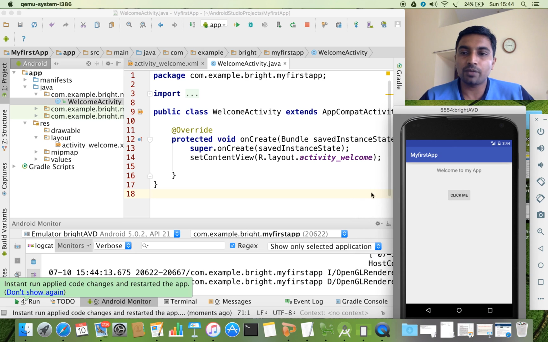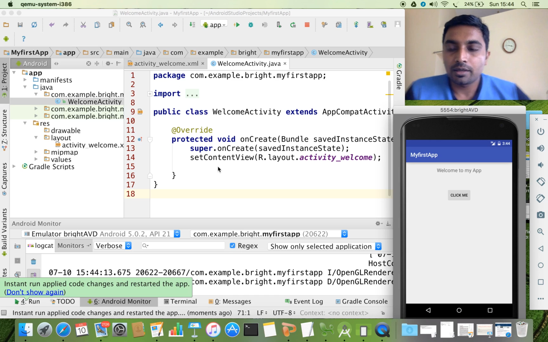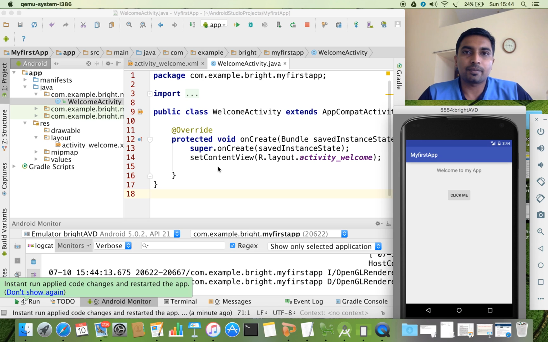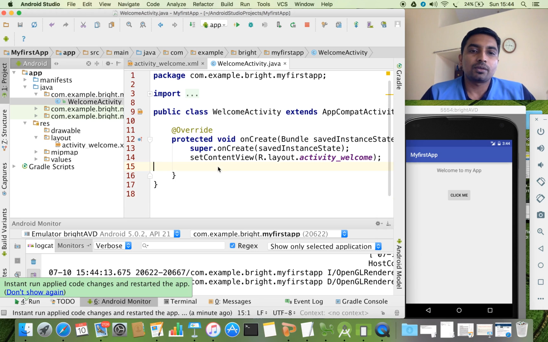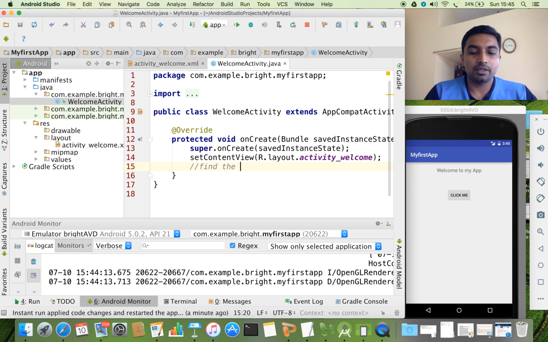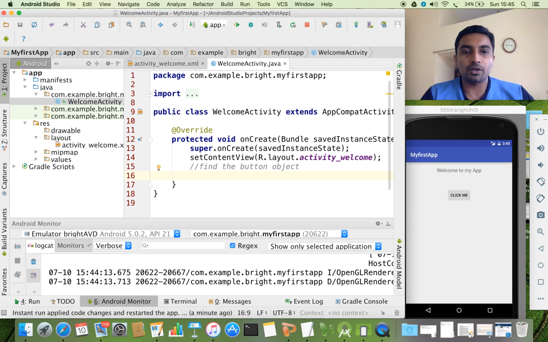First of all, we have to find this particular object and ask how you handle the event in Java. Here also, this click me button should be registered with an event listener interface. That part I'm going to do now. For that, the first step is we have to get the button object. How will you get the button object?